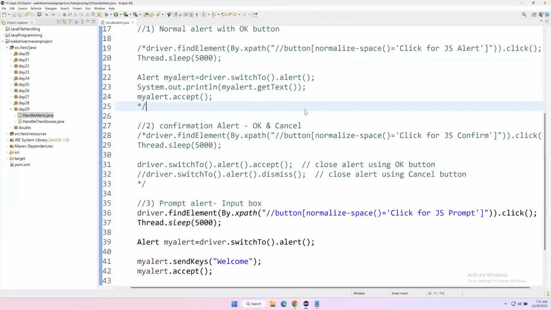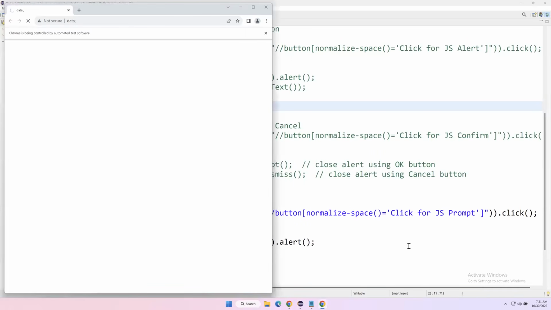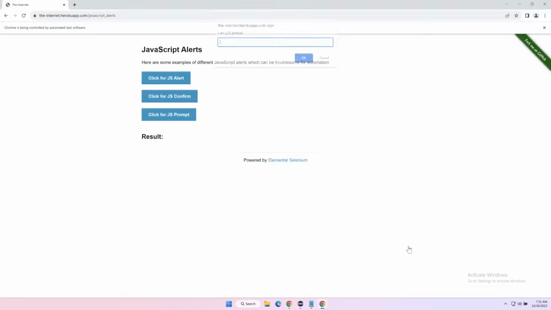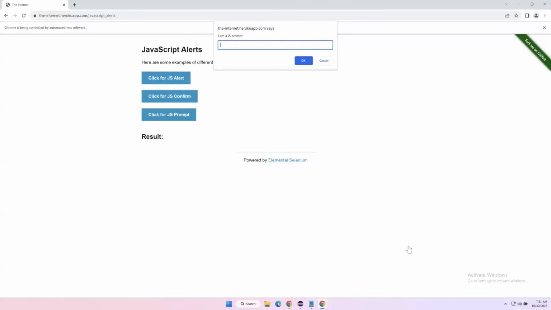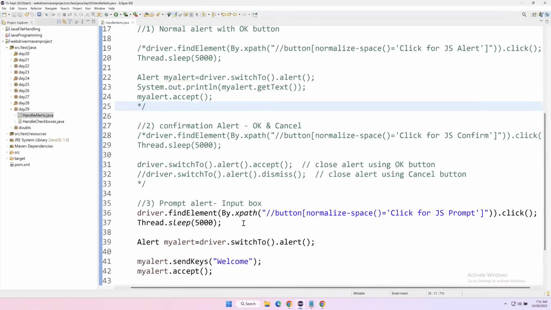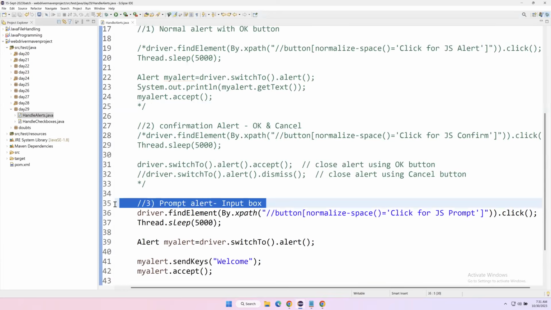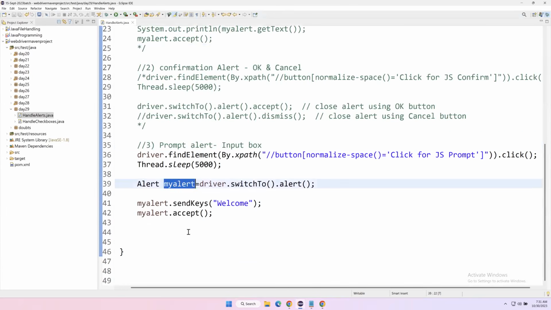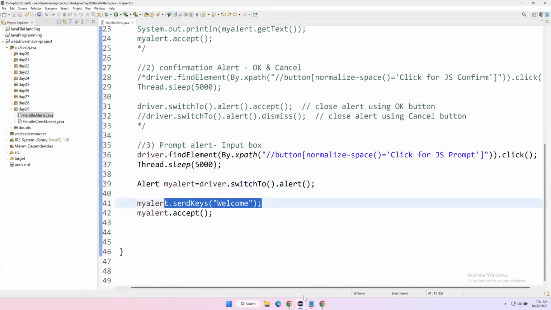Okay, let's try to execute now. See, here you can't see whether the value is being provided in the input box or not. But after closing it, you can see the value here. This is another thing, because that's not a web element actually. So this is how we can handle a prompt alert. And if there is an input box, you can directly get this element and pass send keys.